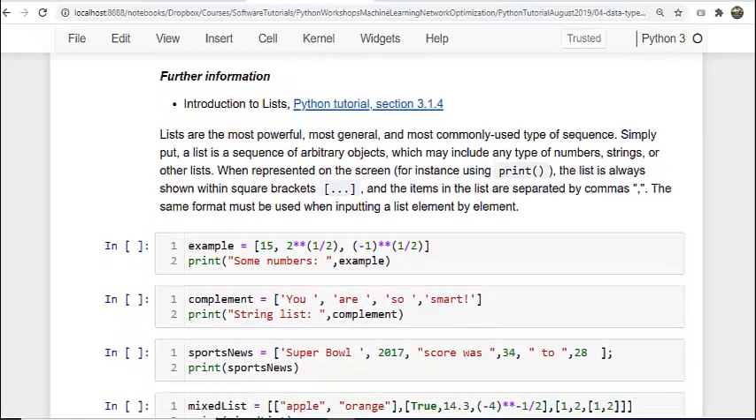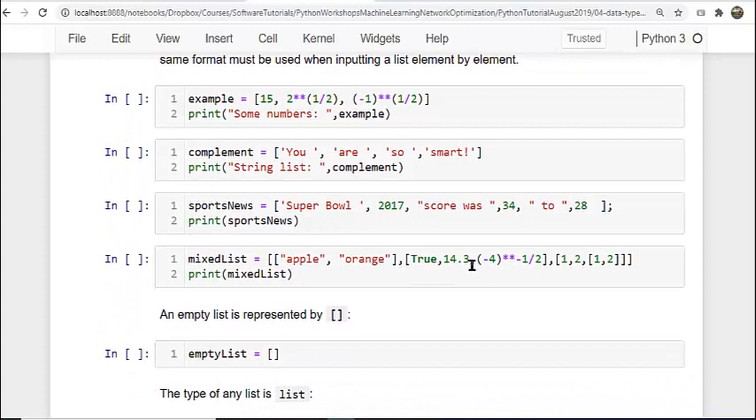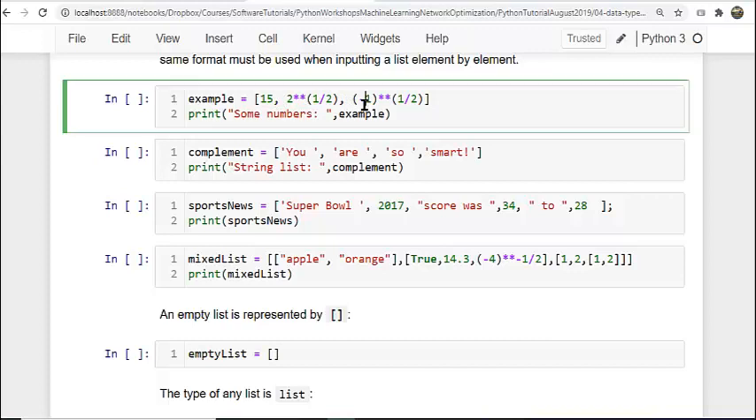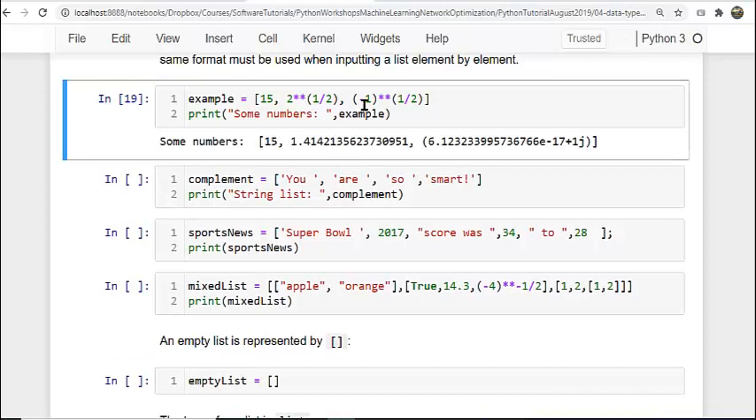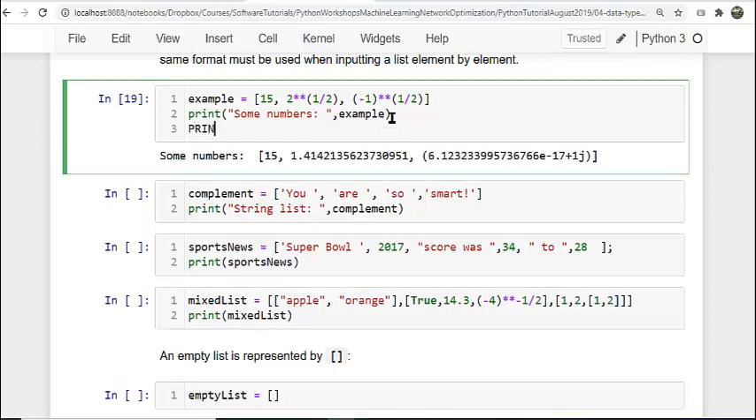Okay, so here's lists. All right, so here's an example of lists. You see the square brackets, right? These are elements of the list. This list has 3 elements. So if I do this, it will give me these 3 elements. It performs this calculation, and that is now an element of this. Now, I could also do print example square bracket 1. So I need to do this.